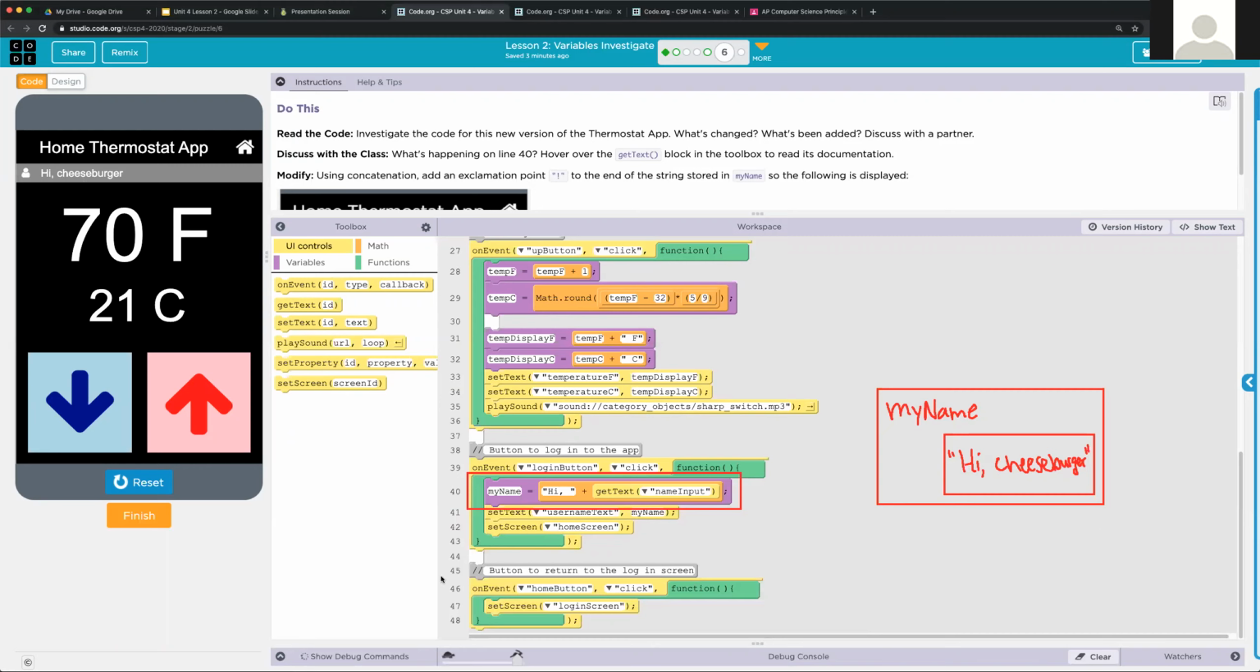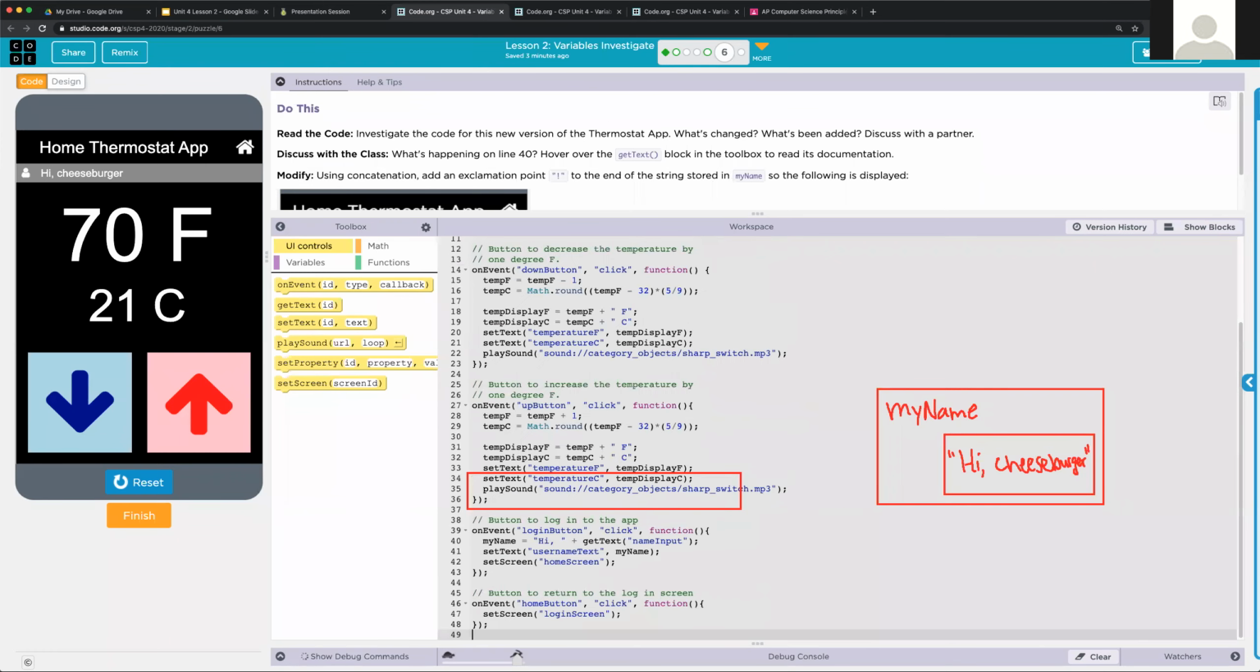All right. Cool. Now, it says using concatenation, add an exclamation point to the end of the string stored in my name. So I want to basically edit this line right here, and I want to put an exclamation mark after whatever the text inside of name input is. So what I'm going to have to do, I think the easiest way is actually to go to show text. Let me redraw that.